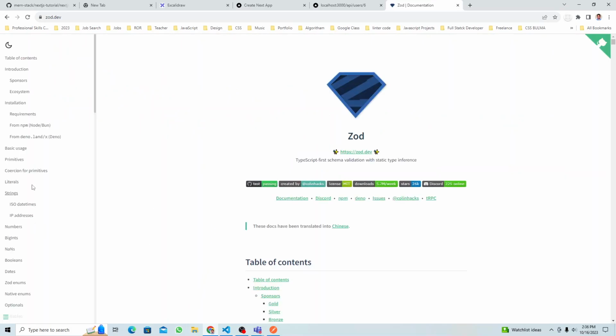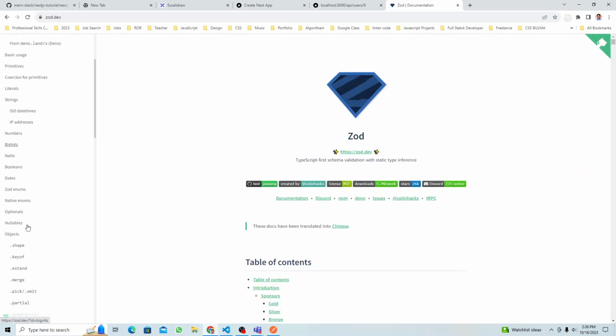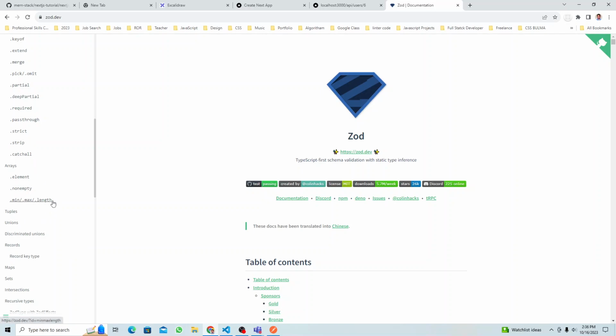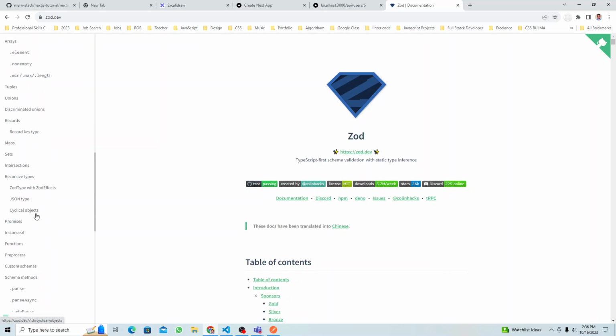So that's the link. Okay, this is Zod. Even I have not read through all of this. There are so many things you can use, for updating, for arrays, min, max, length, whatever. Maps. I mean, there are so many things.